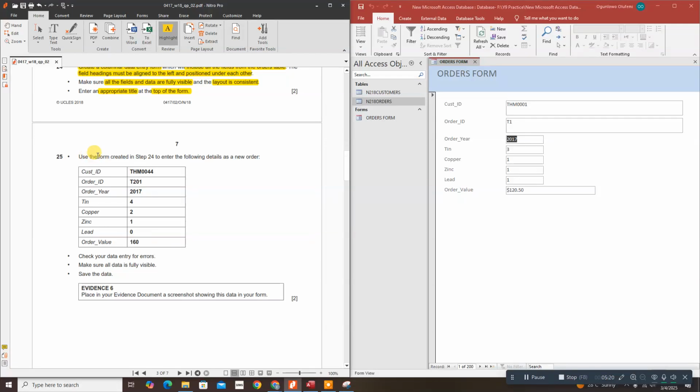So now it says use the form created in the previous step, step 24, to enter the following details as a new order. So from my home menu on the record section, I'm going to click on new so that I can add new records, and then I will enter the information. Please make sure you're writing it exactly the way it was given to you. Where there are capital letters, put capital letters.